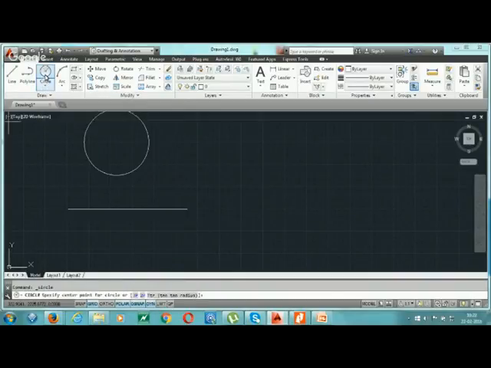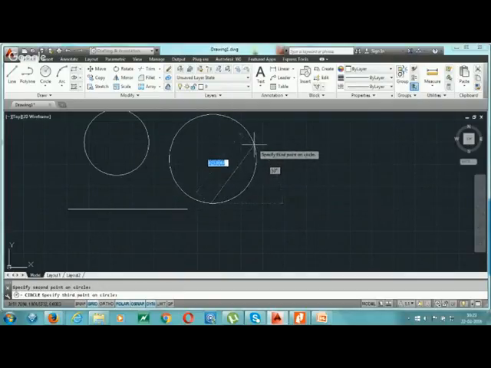If you want to draw the circle with 3 point, you simply write 3P and press enter. This is going to be my first point, this is going to be my second point, and with the help of the third point I can draw the circle.